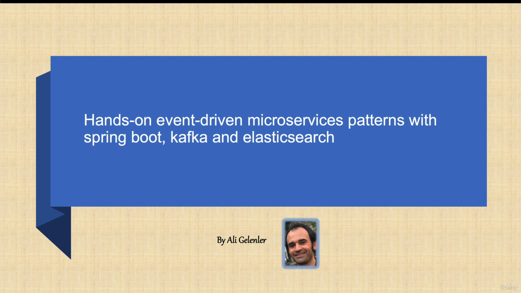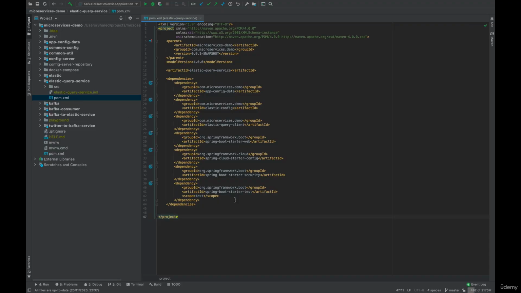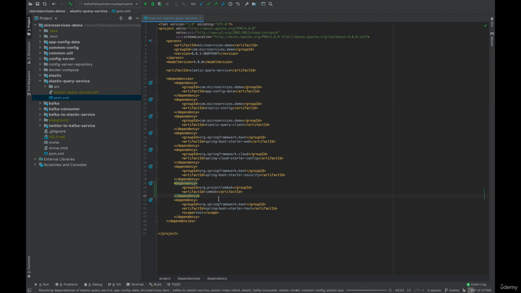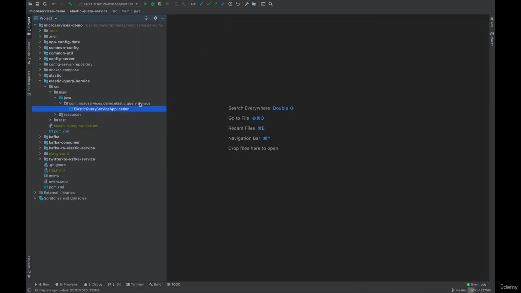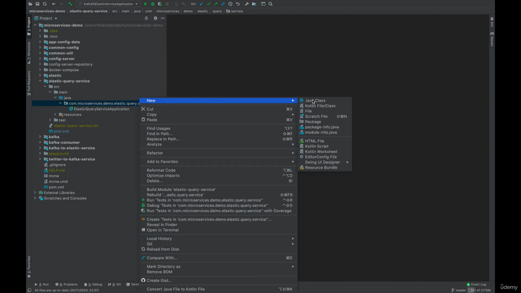Now in this lecture, I will add a web controller component to add an API to our service, Elastic Query Service. Let's first add the Lombok dependency in the pom.xml file, as it is required to use in request and response models.